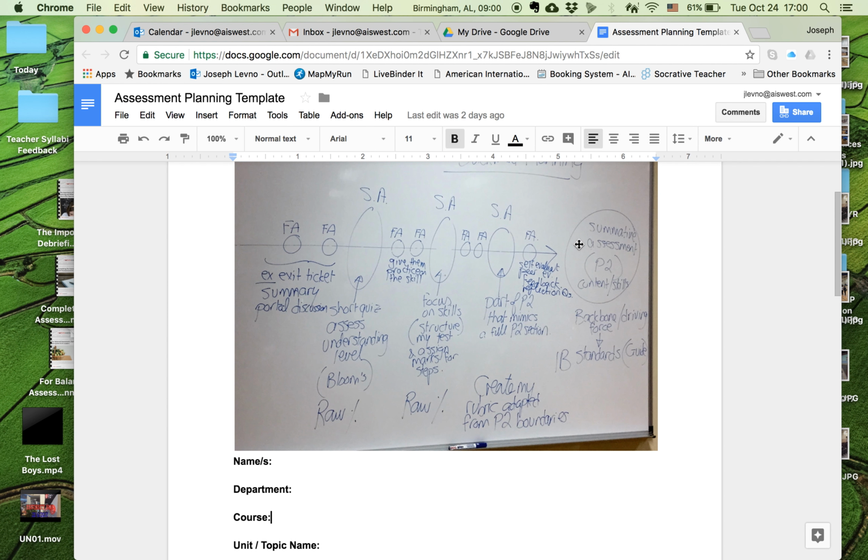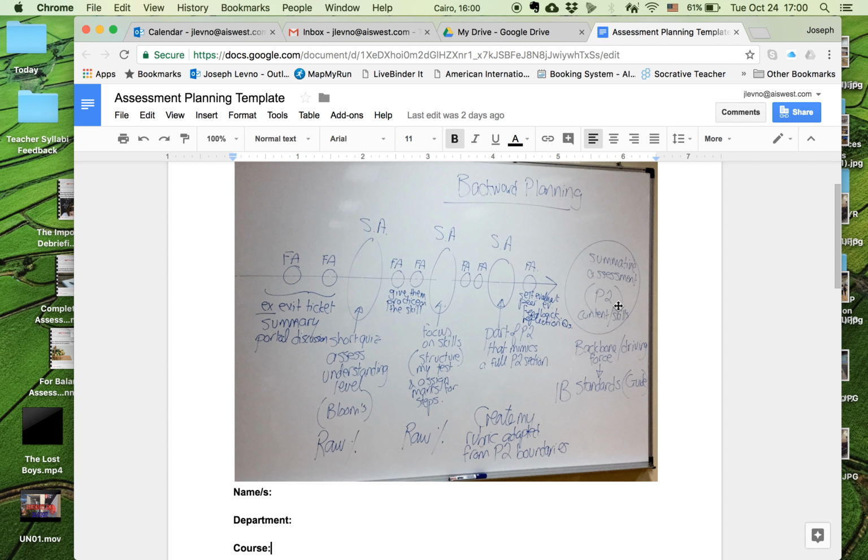Okay, this visual starts with a summative assessment here. It's backwards planning, and it's driven by the standards, in this case IB standards, but it doesn't have to be; this can apply to more than just IB. And since you have this big, huge summative assessment, what other summative assessments are you going to do to get you through the unit along the way? So this could be a fairly long unit.